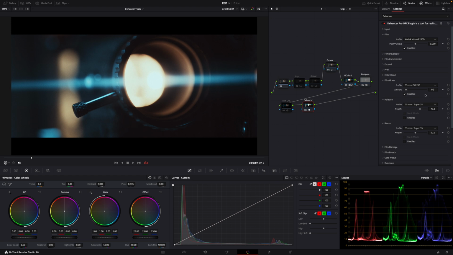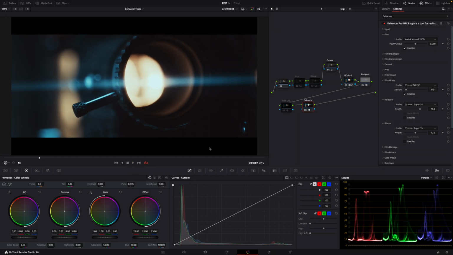Once again, a personal preference. That's feeling pretty good to me right there. And let's drop down to halation. Let's add that, see what that's doing. Just a little bit right in here. Once again, hitting those brighter areas of the image.